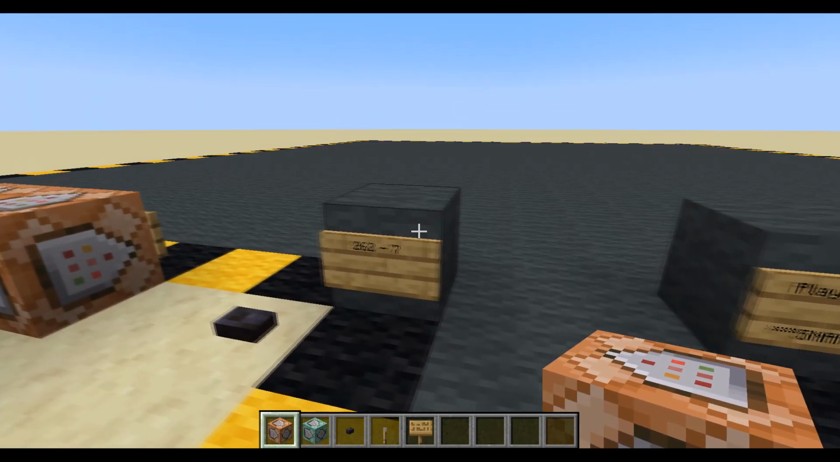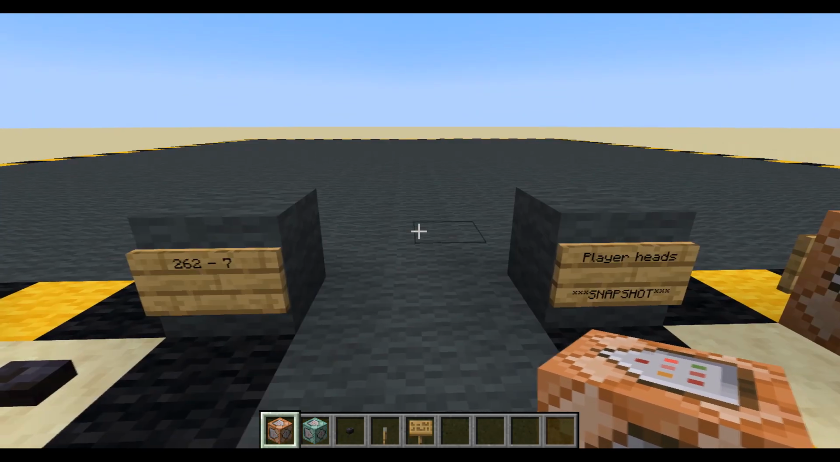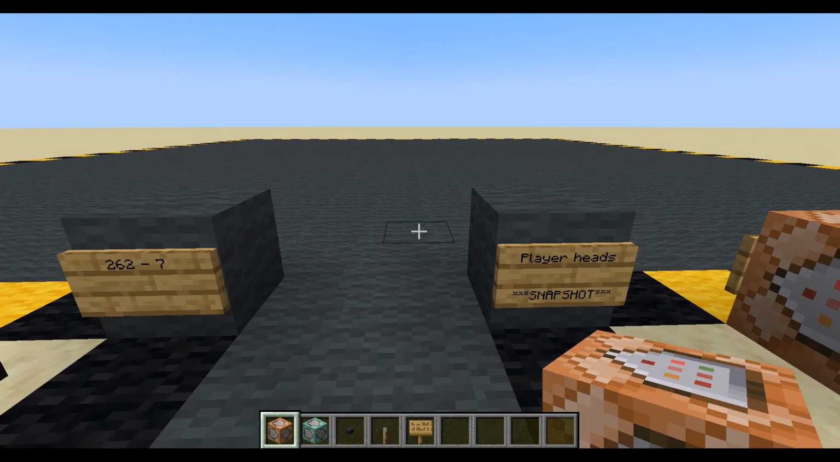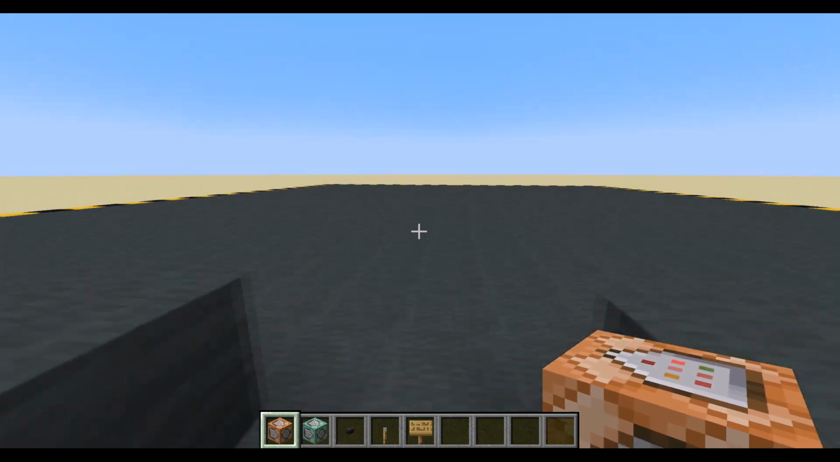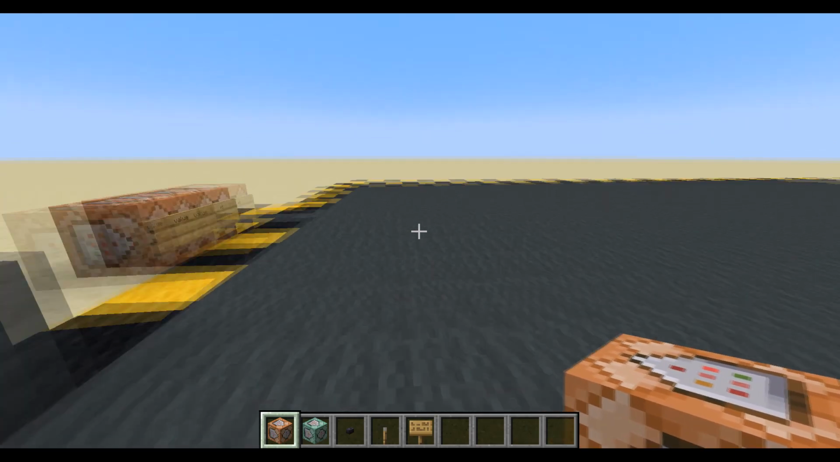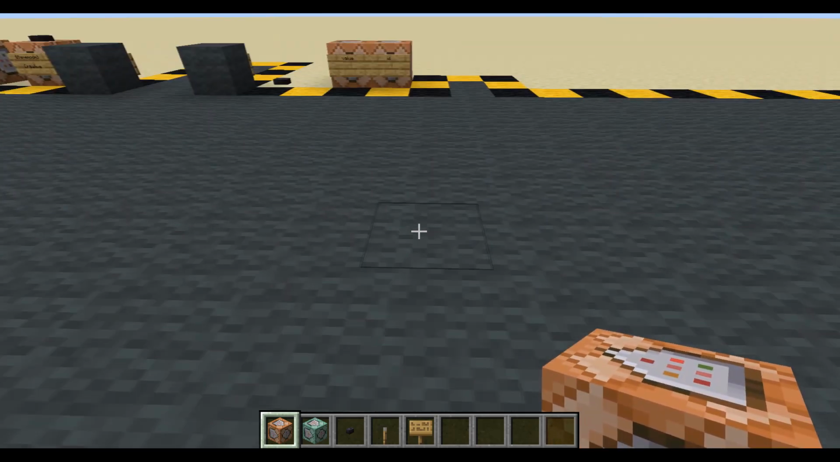Hello, welcome to episode 262, number 7 in this little short mini-series about the snapshot. I've forgotten which snapshot it is. 24w09a, there we go, sorry. Player heads. Everyone uses player heads for their maps, so we better know how to do it.